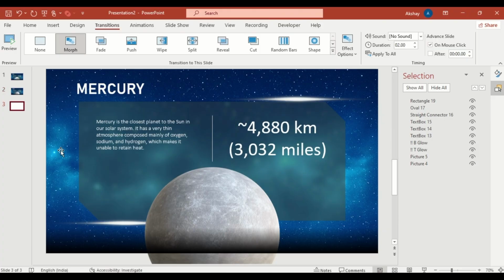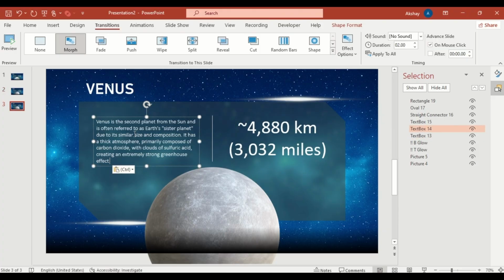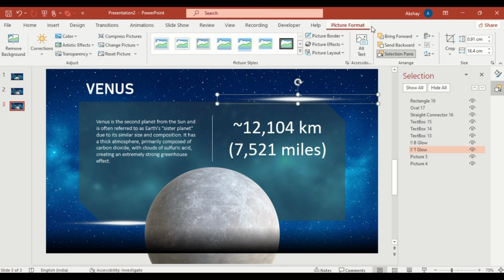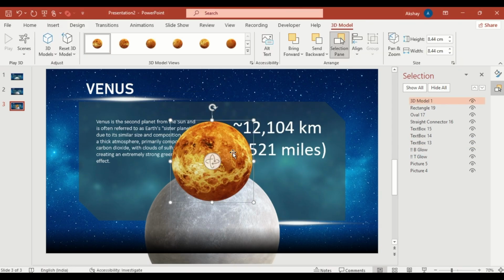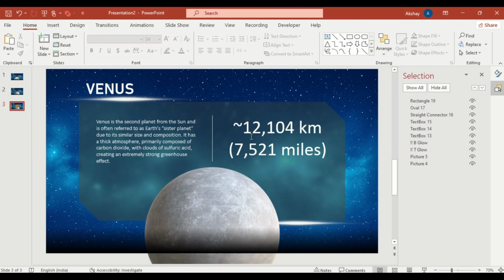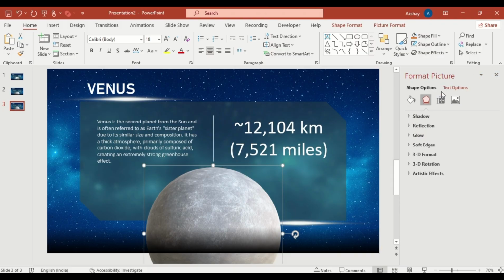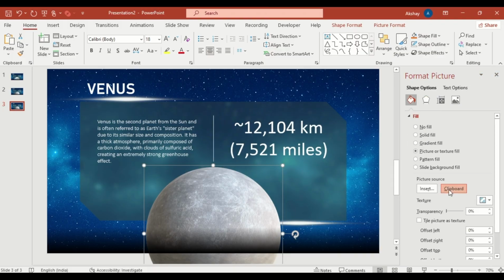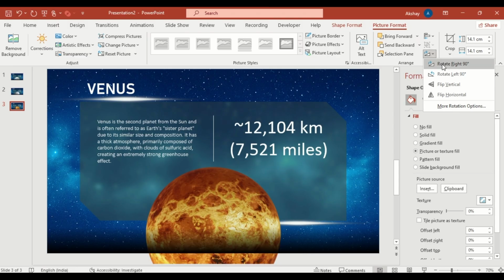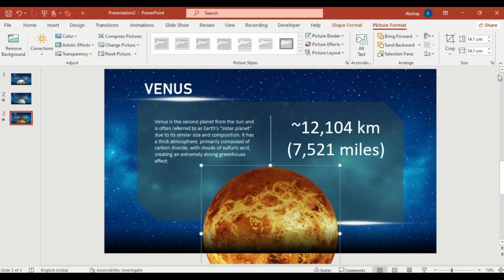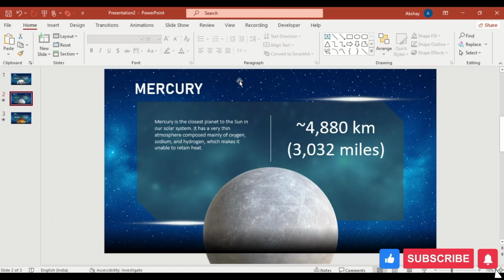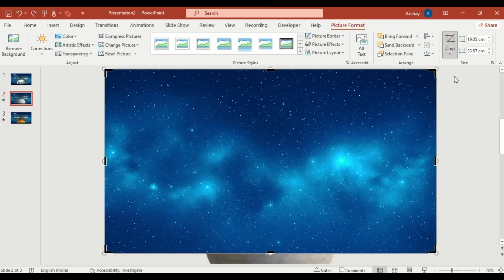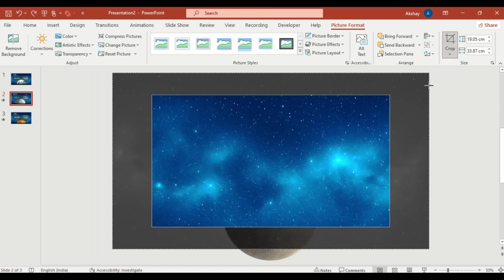Duplicate again for Venus, Mars, and so on. Just follow the same system. But let's add one final cinematic touch. Go to slide 2, select the background, select the crop option, and zoom in a little.